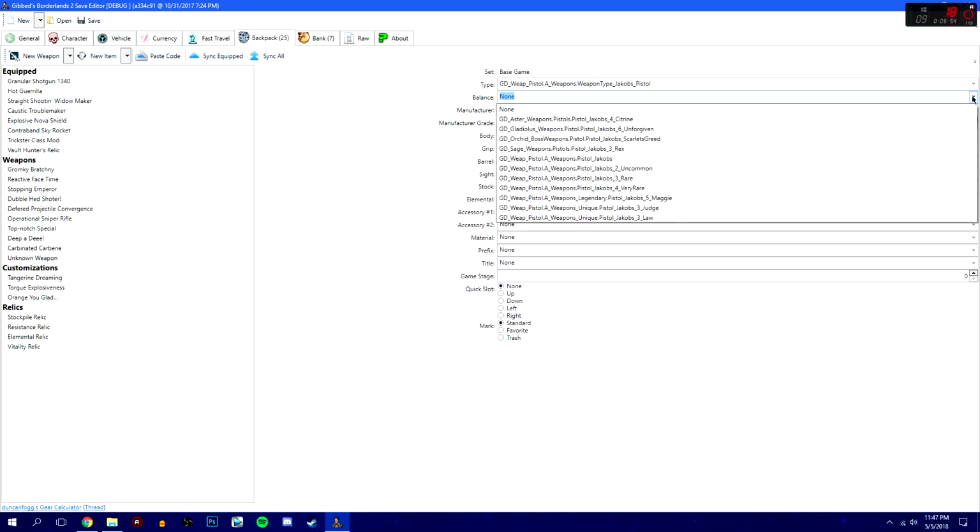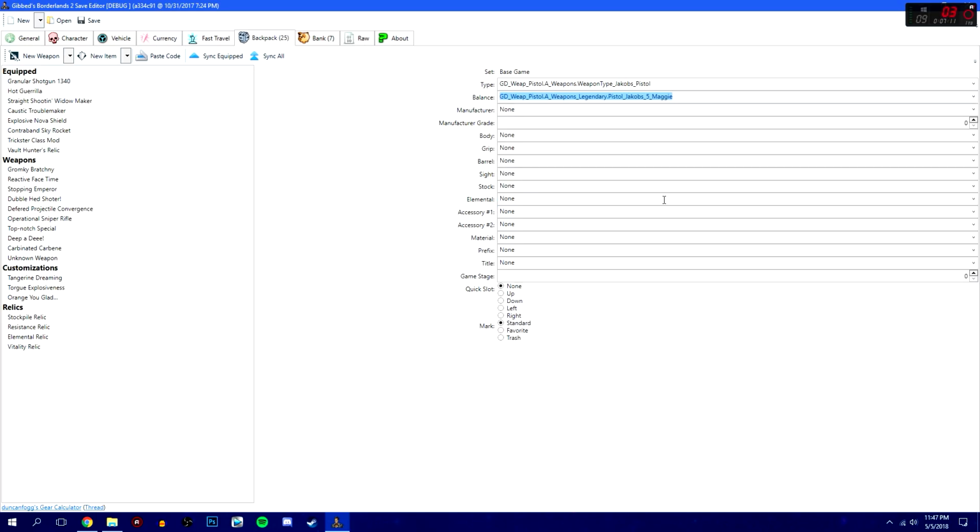The balance on this, now it's going to give us all these different options. You can go with uncommon, rare, very rare, and then right there, usually most of the legendaries will have their own unique option, or even the unique ones, because they behave differently than the rest of the weapons, obviously. So right here at the very end, it says Maggie, so we're going to click on that one. And then obviously it's going to give us only one option for the manufacturer, because it's Jacobs.